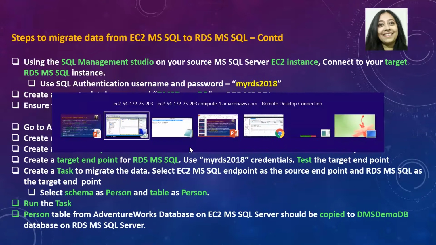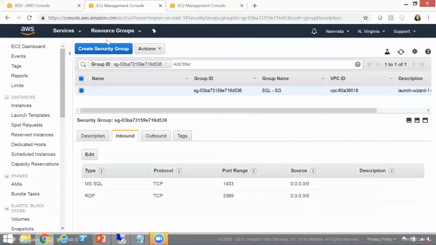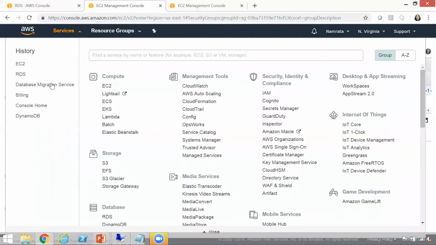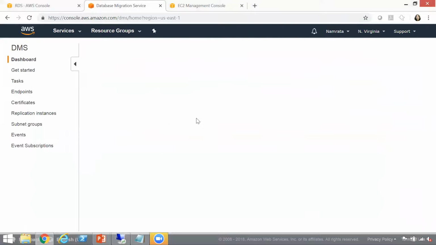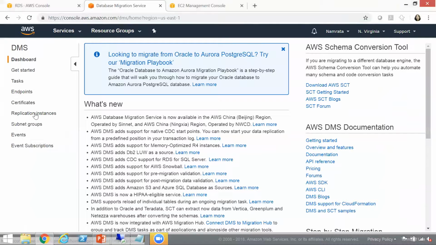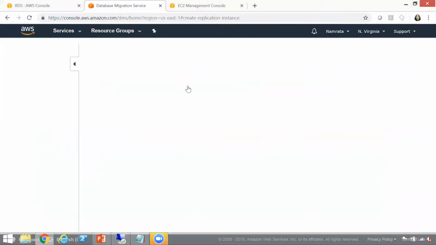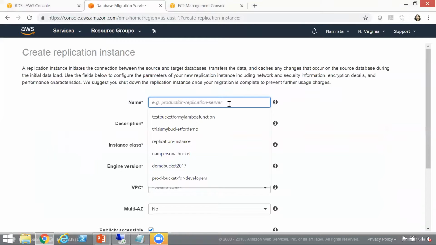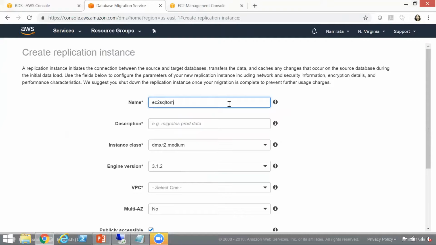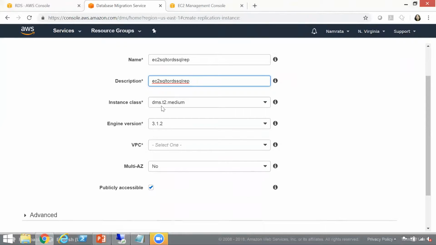Okay, so let us go ahead and switch to our AWS console. And I'm going to go to database migration service right here. And click on replication instances and create a replication instance. You could give whatever name you like. So I'm just going to give EC2 SQL to RDS SQL rep. And I'm going to give the same as a description. I'm going to leave the instance class as dms.t2.medium. Engine version also you can leave as default. Ensure that you provision this in the same VPC.